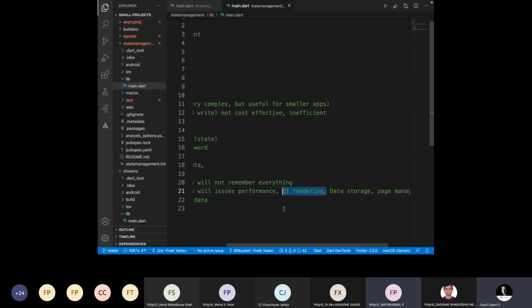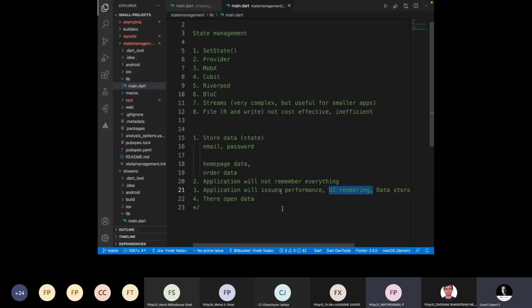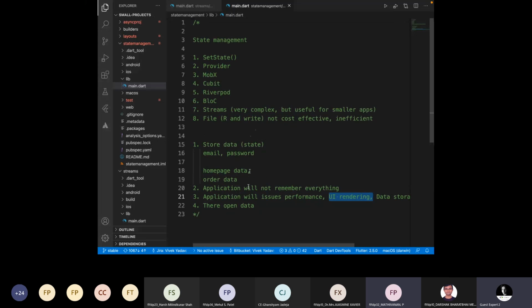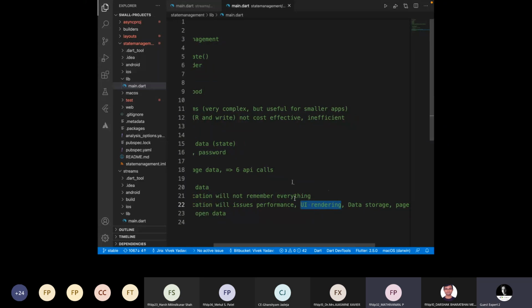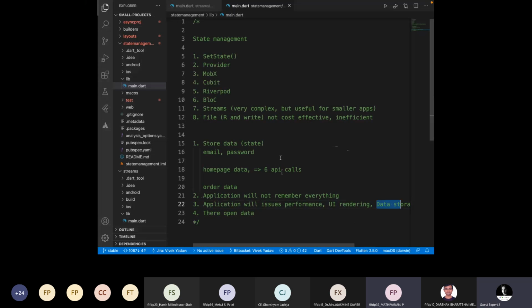And then the UI rendering as well. So with UI rendering, what will happen? Let's say on a particular page, the home page, you have 6 API calls. If you do not manage the output of these 6 API calls, your application's UI will re-render everything every time, and this is how your user will see glitches, like the application stopping for a few milliseconds and then restarting again.